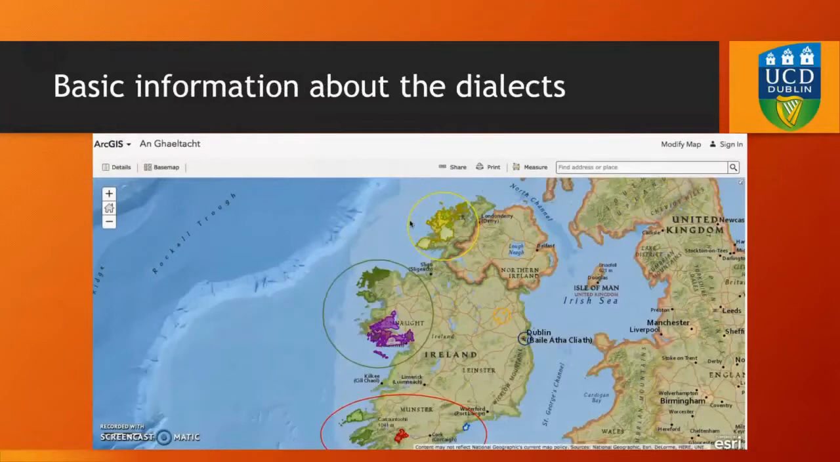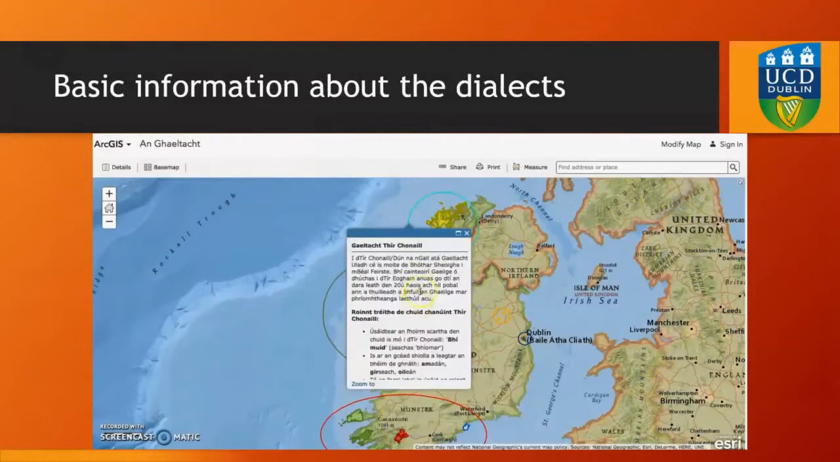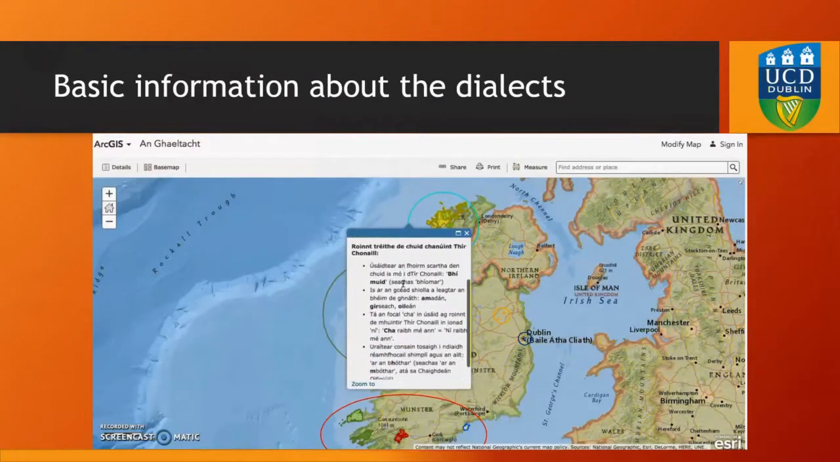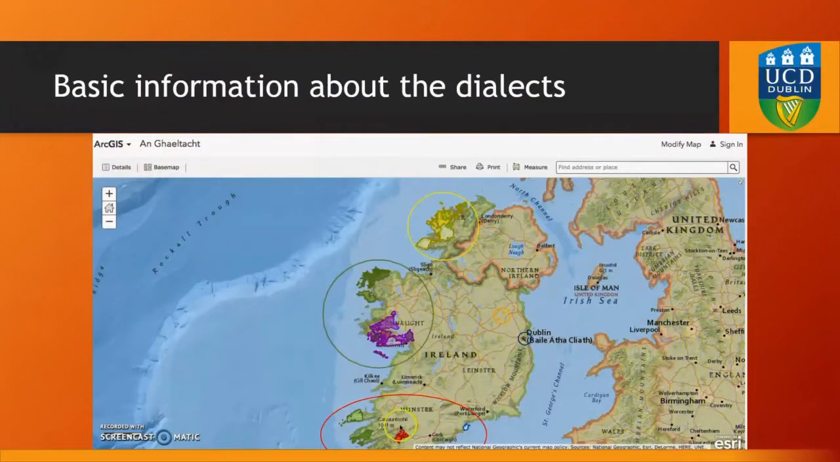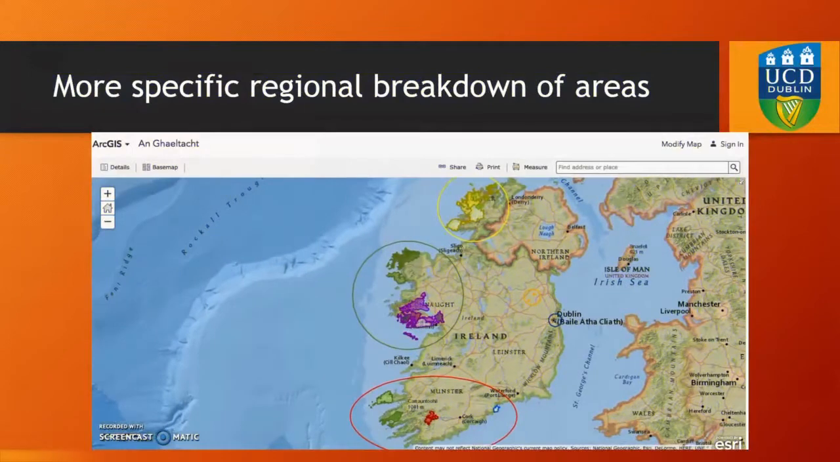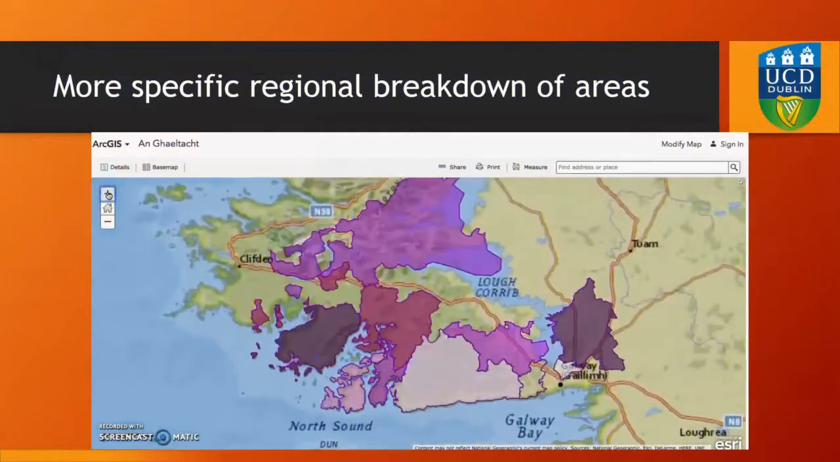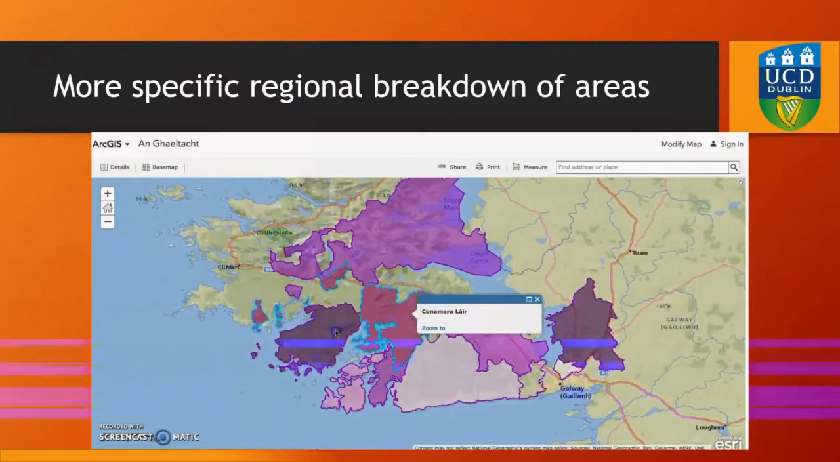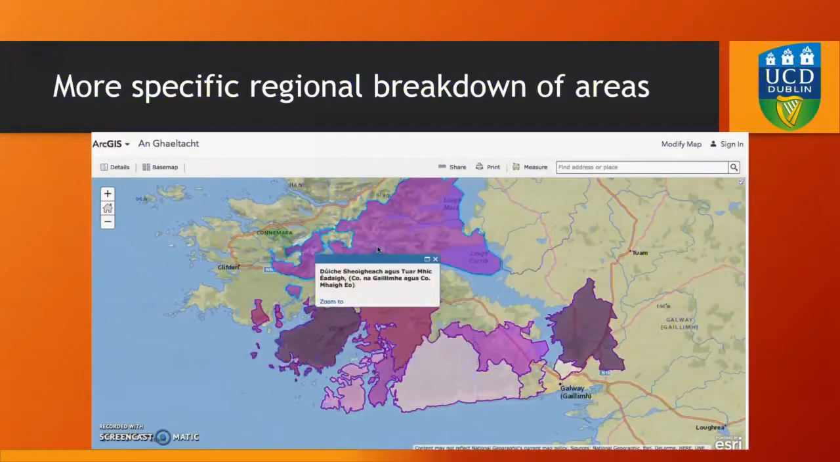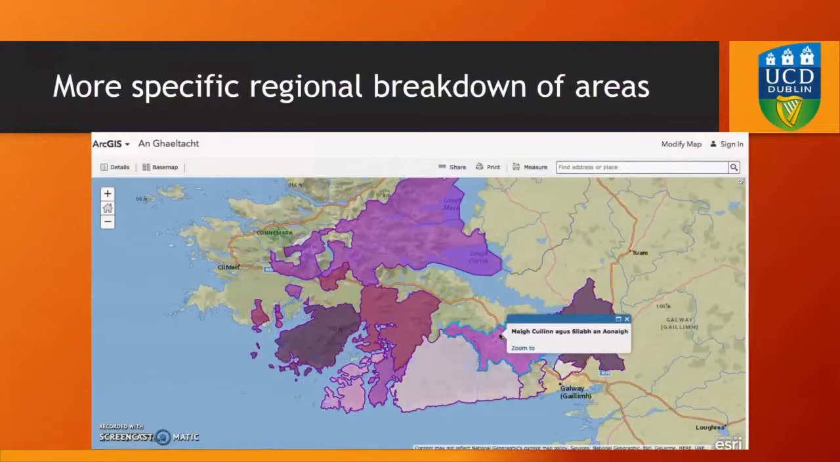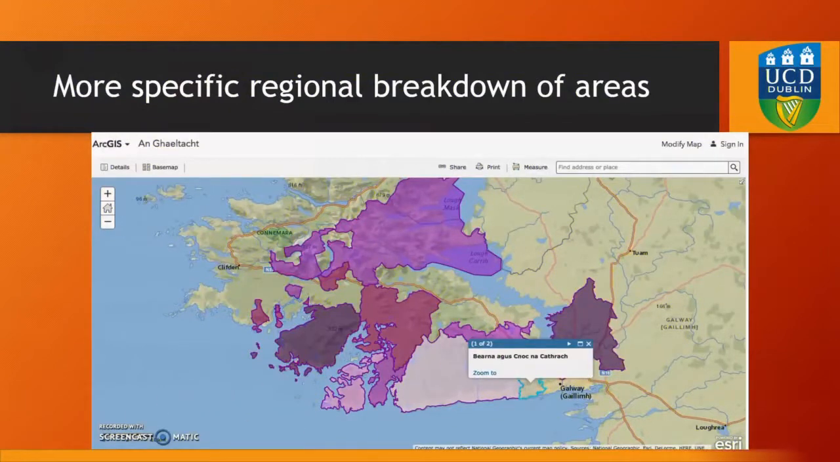If the student clicks on one of these large bubbles, they get basic information about the Gaeltacht. So this is about the Donegal Gaeltacht, about the community. And beneath that are just some of the traits that distinguish this dialect from the other dialects on the map. So this is important for the students when they're beginning to access more difficult Irish, that they understand the differences between the dialects. If they zoom into an area, they get a regional breakdown. So all of these smaller areas are slightly different from each other in terms of the Irish that's spoken in them. And they slowly get familiar with the place names of these areas and the differences between them.